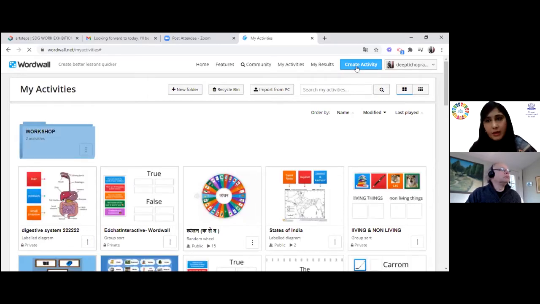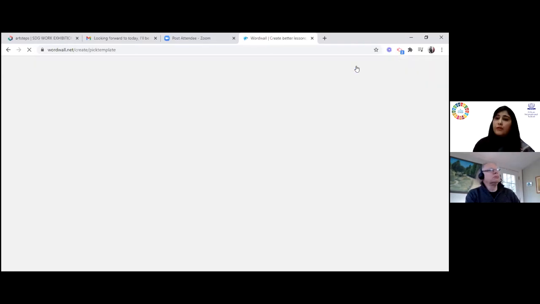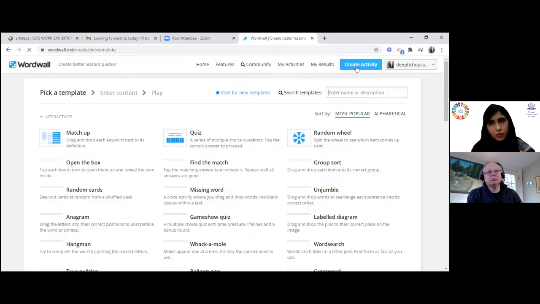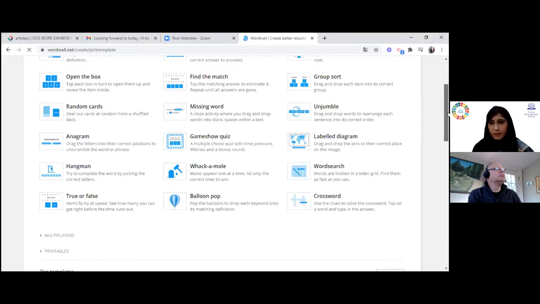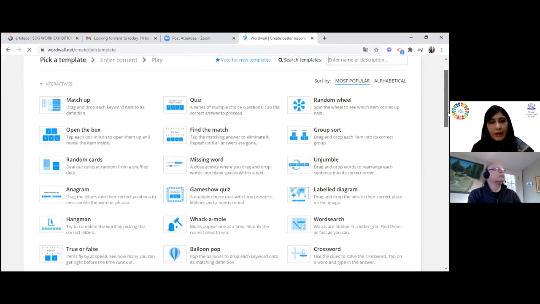It will automatically take you to a page where 18 different templates are given. And it will ask you which template you want to use to create a game for your students. See, this page shows the different 18 templates. I will first go for matchup. I will click on matchup.